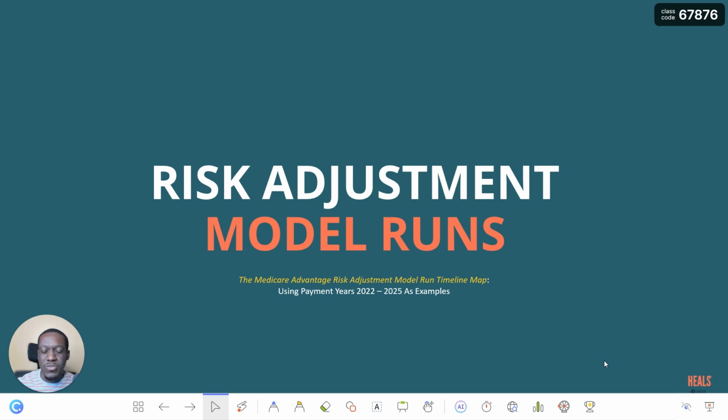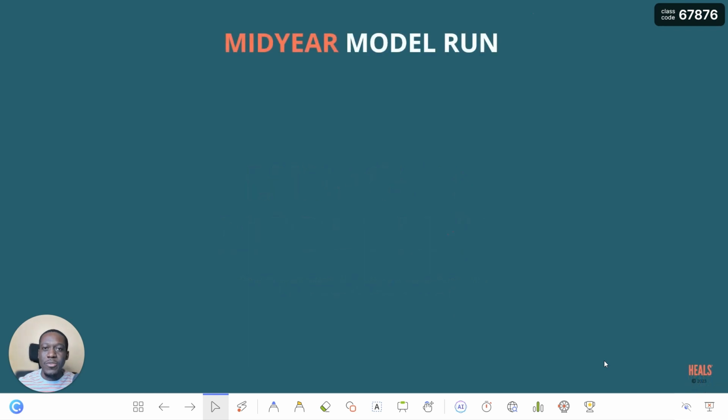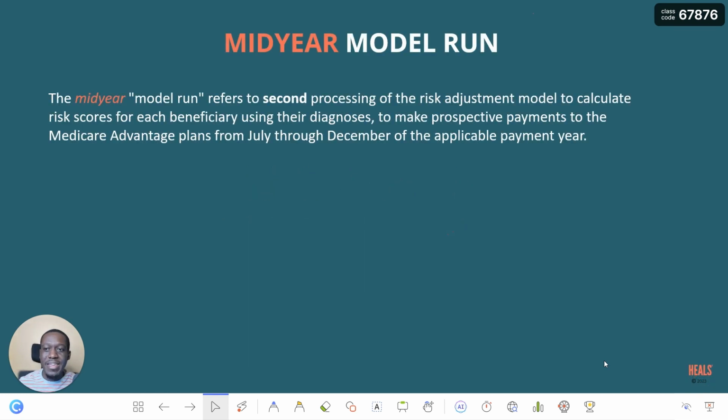Two weeks ago, we went through what model run means in Medicare Advantage risk adjustment. Last week, we went through the initial model run. And today, we will be going through the mid-year model run. So, what is the mid-year model run? The mid-year model run refers to the second processing of the risk adjustment model to calculate risk scores for each beneficiary using their diagnosis to make prospective payments to Medicare Advantage plans from July through December.